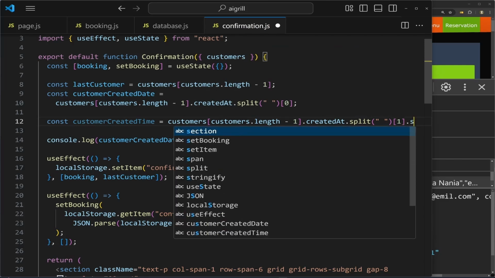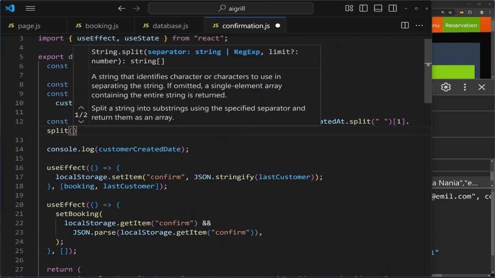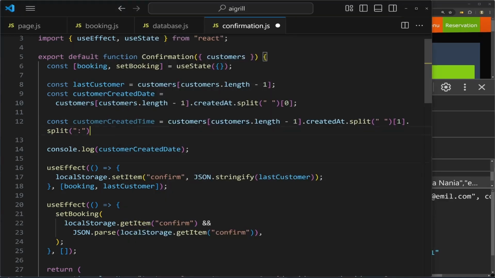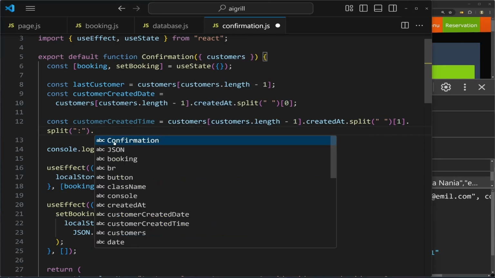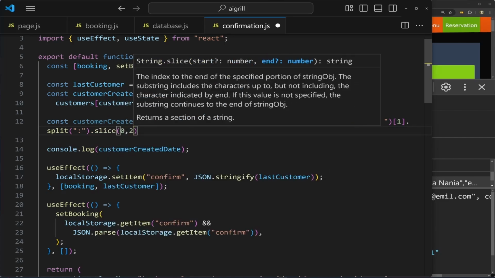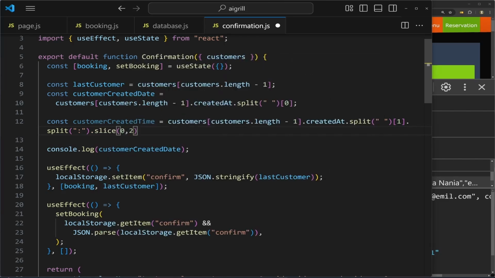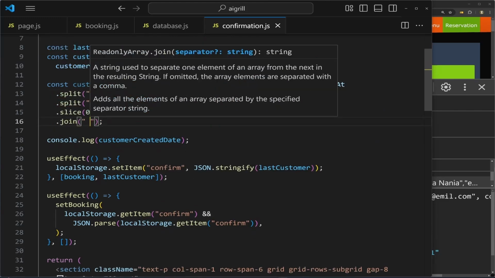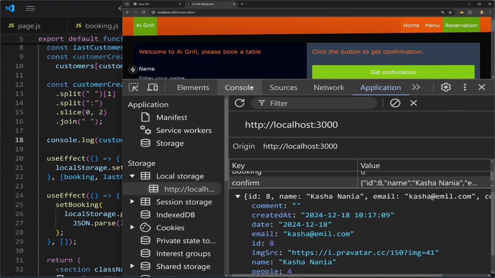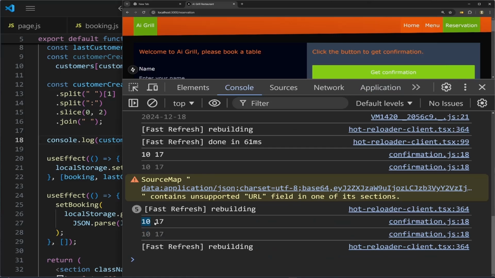Now we need to split it again. This time I'm going to split it on these two colons. Then I'm going to slice that, because I'm splitting on the colons, but I need the first, the hour, and the second, the minutes. I don't want the seconds. When I slice it, I can join them back on space. If I now paste this one here and go back to my console, now I have my time, exactly the same time as is displayed on our computer.